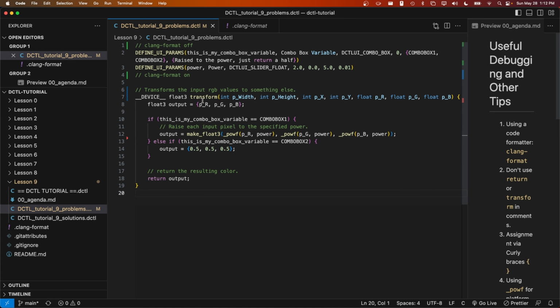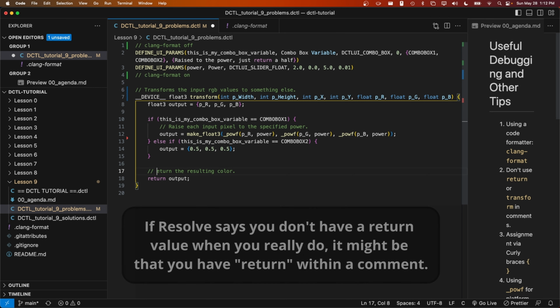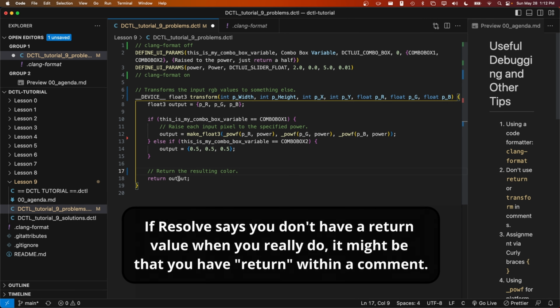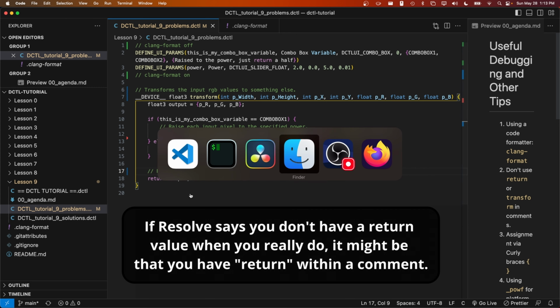When reading your transform function, they're also doing a string matching check to make sure that your transform function has a return statement. Unfortunately, they're just doing a string match to find the word return anywhere within the body of the transform function. In this case, I have the word return within a comment, and that's going to be problematic for Resolve. So what I recommend is to simply modify the comment so that it doesn't include the word return in all lowercase. Let's save this and open it up in Resolve.